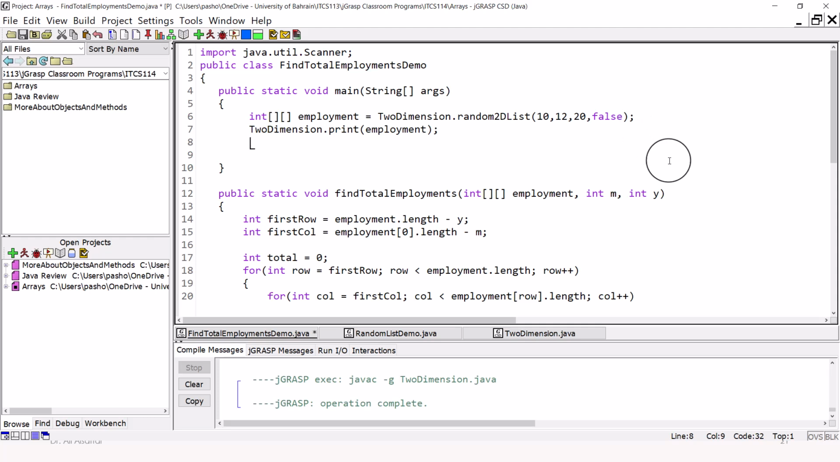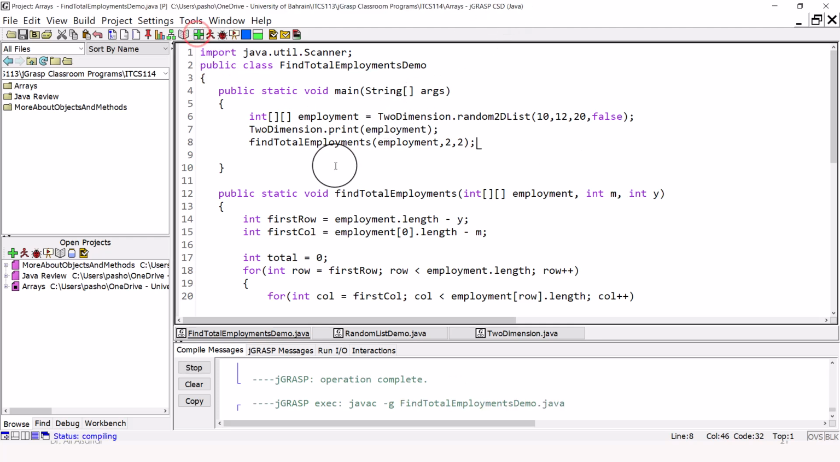We want to call the method findTotalEmployments, so we will say findTotalEmployments, and we will give the name of the two-dimensional array for the employment statistics, so it's called employment, and we want to see the number of employments for the last 2 months for the last 2 years. So we want a small grid of size 2 by 2 to make sure that the method is computing the total correctly. Now we are ready to test the method. We will first test for errors, and it does not have any errors. Now we run the program.